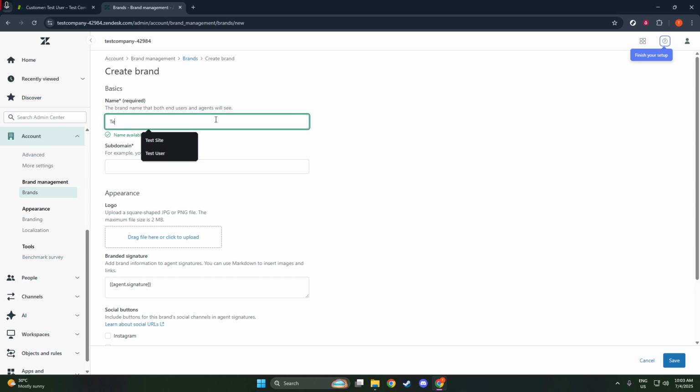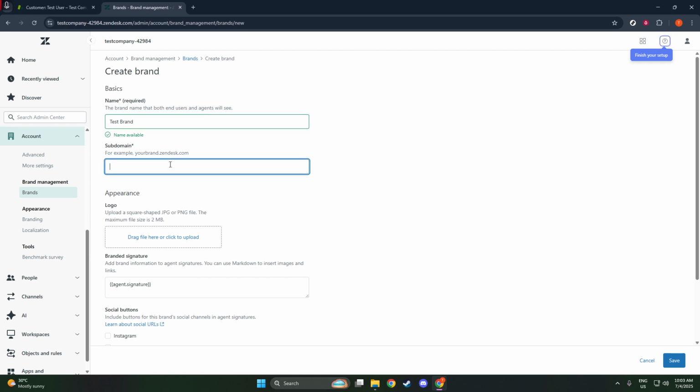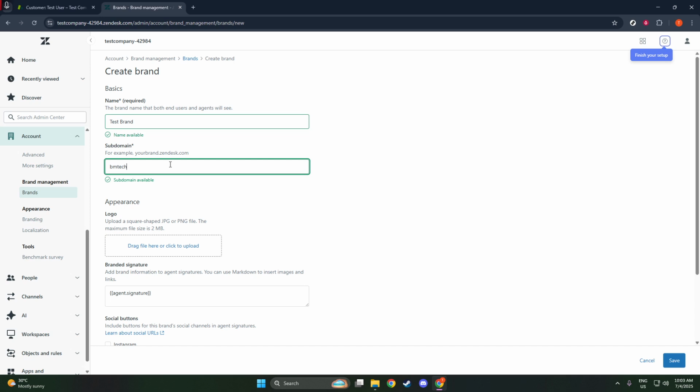With the brand creation interface open, you'll be prompted to fill in several important details that will personalize and distinguish your brand within Zendesk. Start with the name of your brand. This should be the name that your customers and audience will recognize and identify with. It's important to be clear and concise, reflecting the identity and ethos of your business.